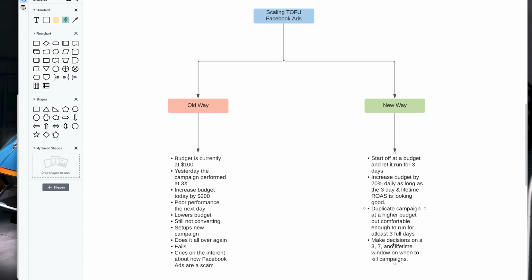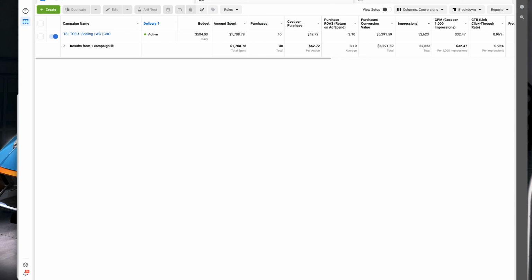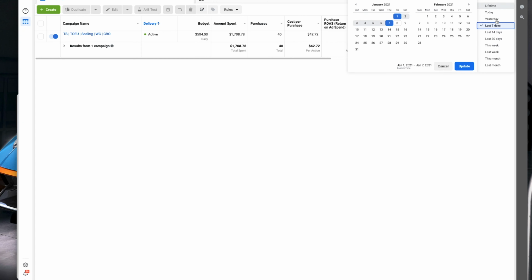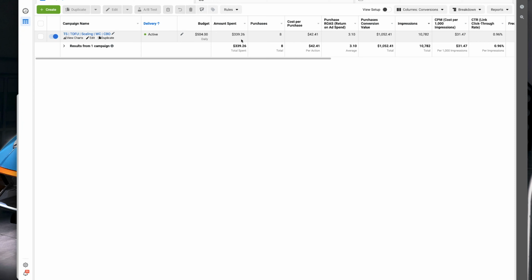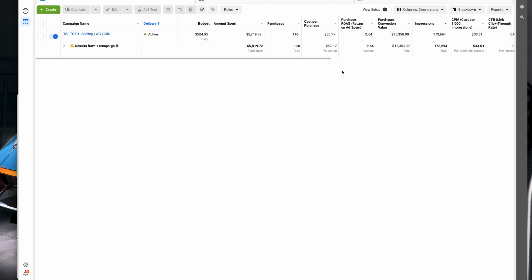What does your ROAS look like on a 3-day window, a 7-day window, and a lifetime window? So for this particular account, we noticed on a 7-day and a 3-day, for example, yesterday we had a 3.10 ROAS, 339 spent, $1,000 in revenue. Last night when I went to bed, we were at like a 1.2 ROAS. We have a very heavy delayed attribution for this account with this particular product. And due to that, the day-to-day is very hard, and I need to look at the 3, 7, and lifetime to figure out if I should kill an ad set or kill the campaign.